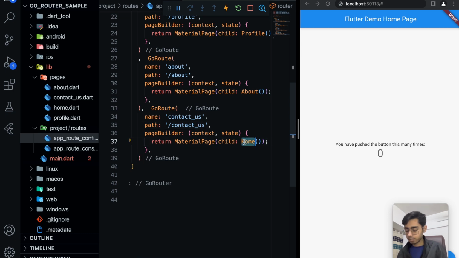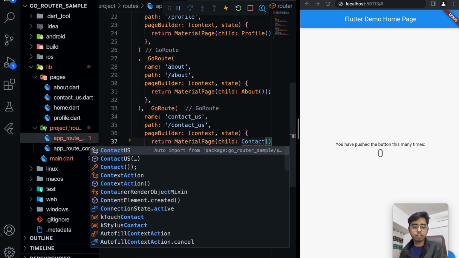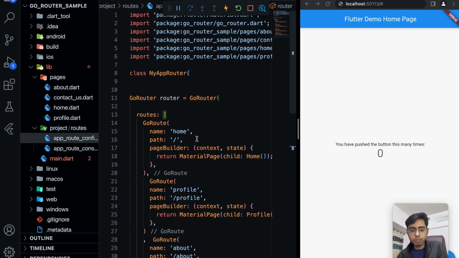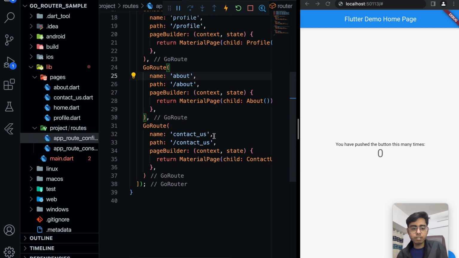Perfect. And this will also be contact us. Right, so we have defined all the 4 paths now. Right, now what we need to do is, I'm just going to save it.